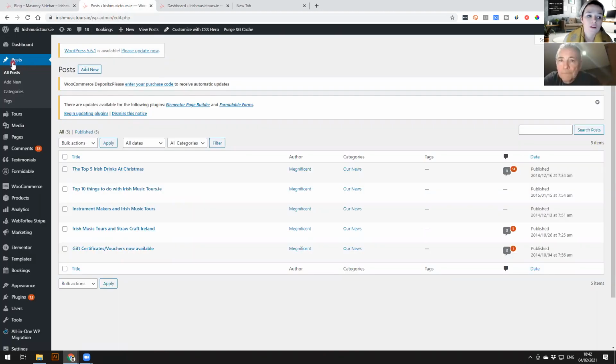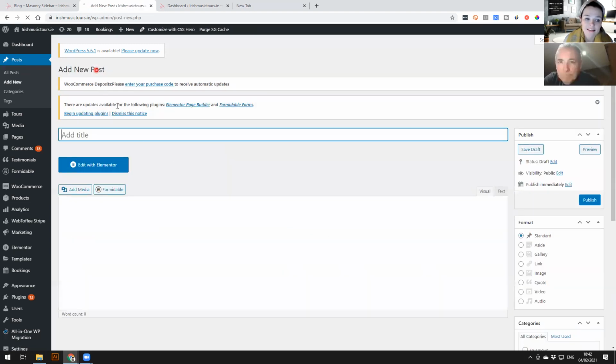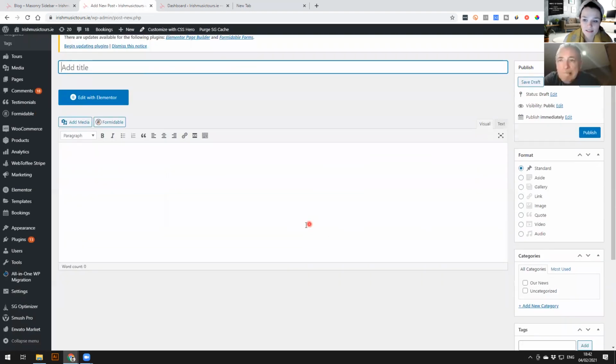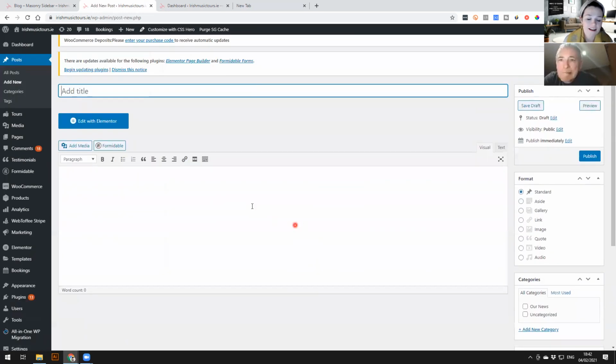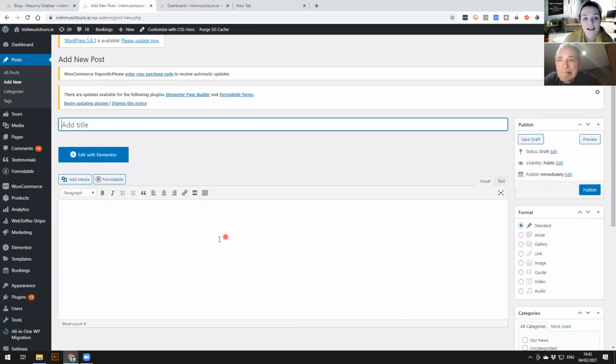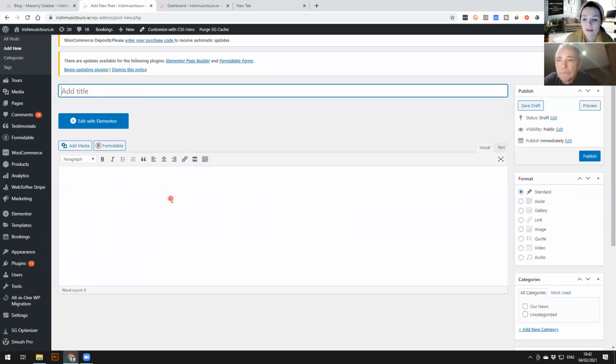So you click posts, you get this page here. What you're going to do is go to this add new part and click that. Then you have this nice blank page staring at you. Now you either type in your text in here, or if you remember, we spoke before about that voice to text tool, Otter. You can copy and paste your text in from Otter if you prefer to do it as voice to text.